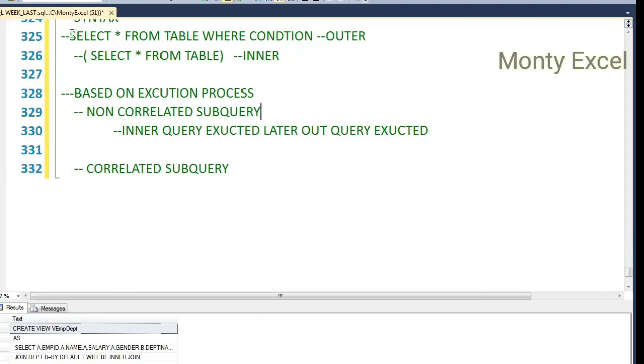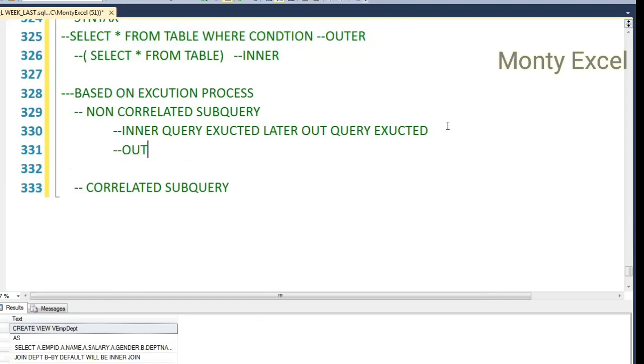Whenever you're trying to run this kind of query, the outer query result will depend upon the inner query. What the inner query gives you as the result, based on that, the outer query is going to give the result. So the result of the outer query, I repeat, will depend upon the inner query. Very clear. Okay, I repeat, inner query is executed first, later the outer query is executed. So that means outer query results depend upon the inner query.